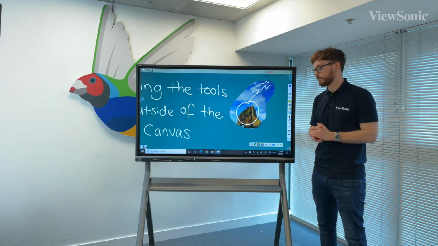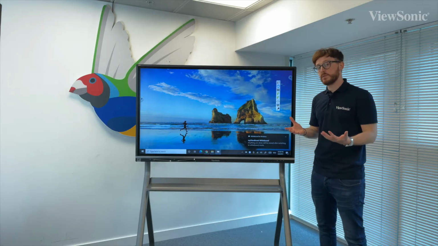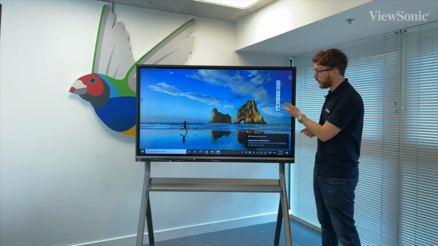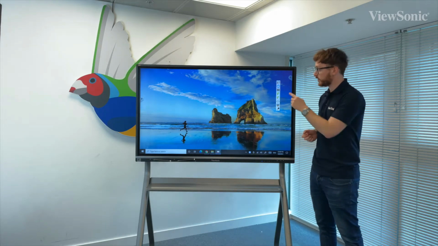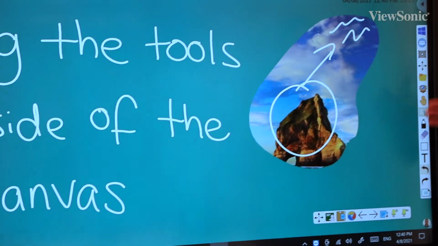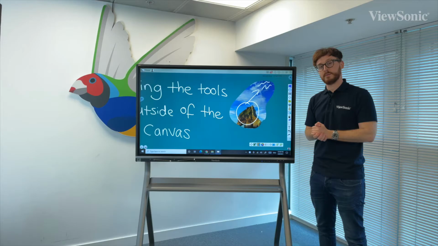At the same time, whilst we're in Windows, if we don't want to actually screenshot something, we just want to flick between, at the top of the toolbar now, rather than the Windows icon, you'll now see the whiteboard icon. So all you need to do is click the whiteboard icon to take us back into myViewBoard whiteboard.